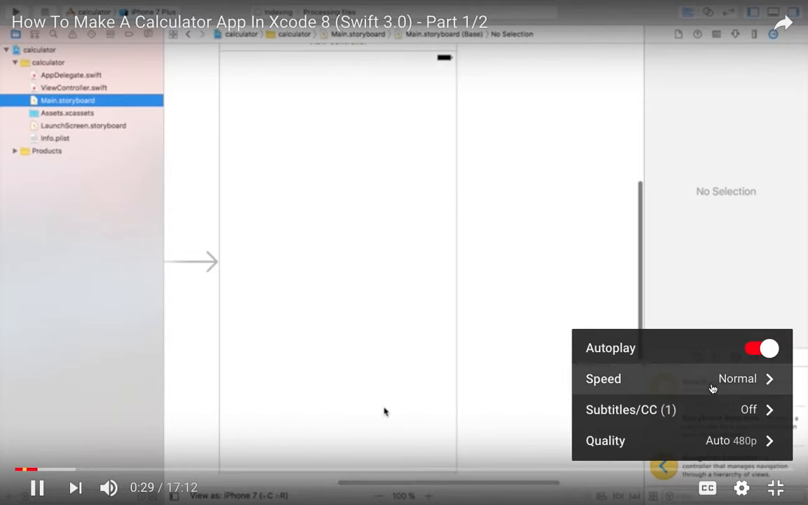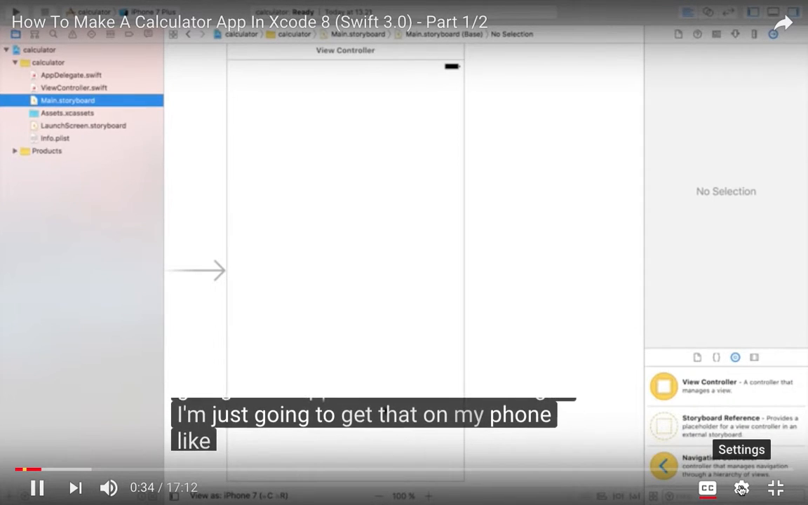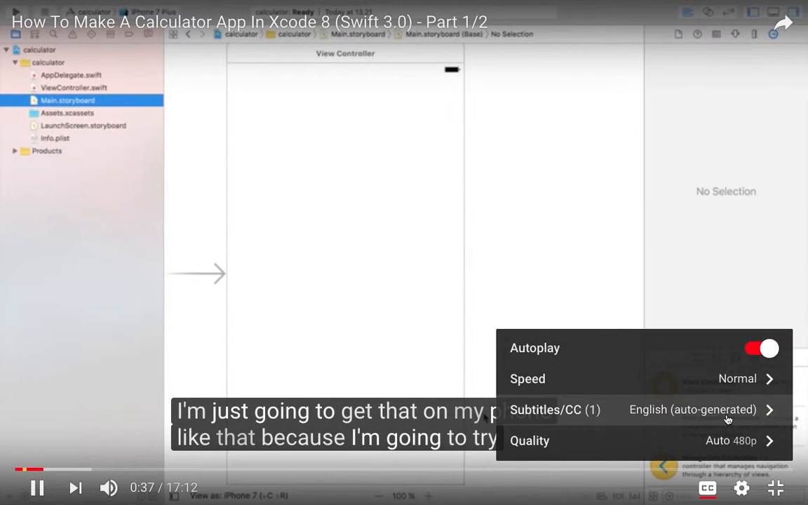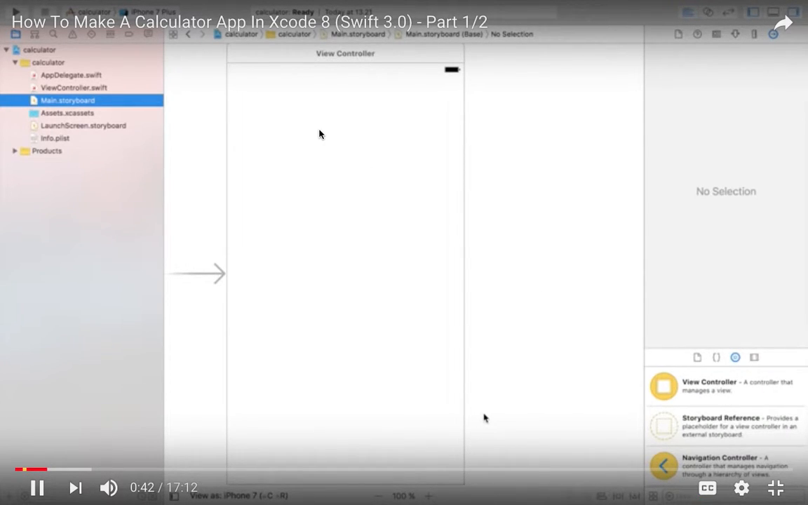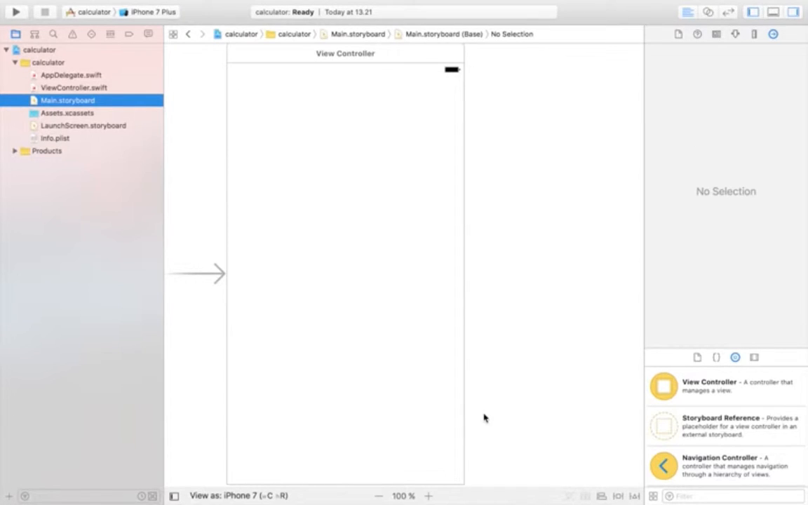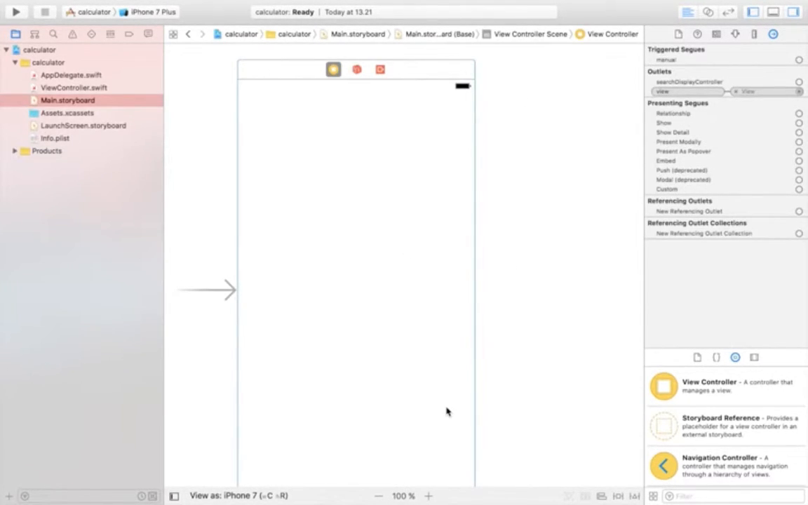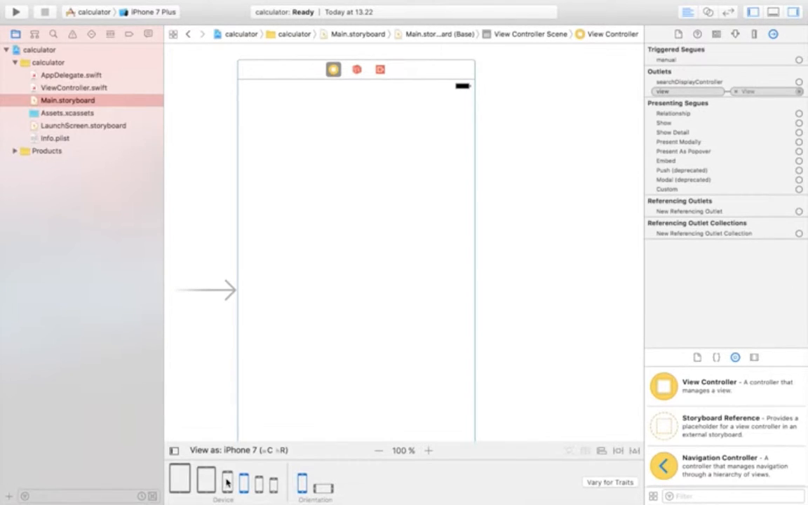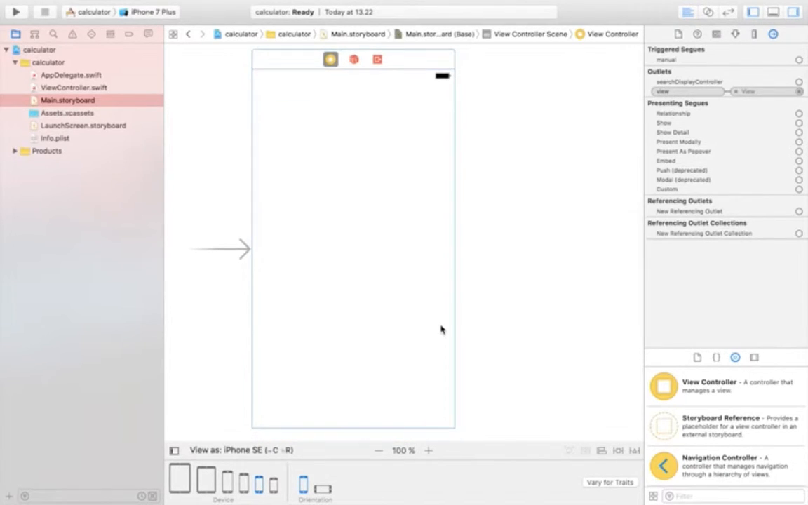Now the design that I'm going for is going to be Apple's calculator design, so I'm just going to get that on my phone, like that. Okay, so I'm going to try to resemble the Apple calculator as much as possible. We won't have all the functionalities. We'll make a basic calculator with dividing, multiplying, subtracting, adding, and then also resetting and all that stuff, but we won't build in square roots and all that stuff. So I'm just going to select it, and I'm going to build it on an iPhone 5 or iPhone SE because that's what I've got right in front of me.